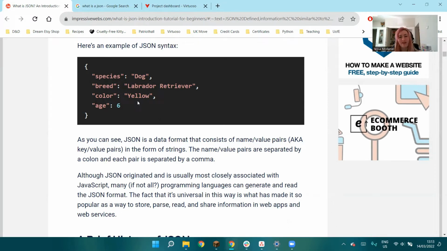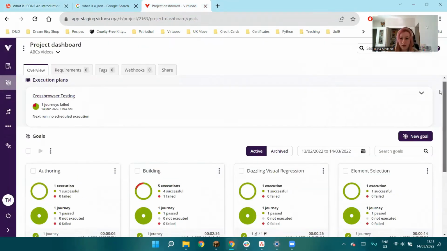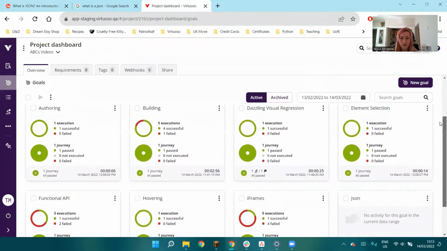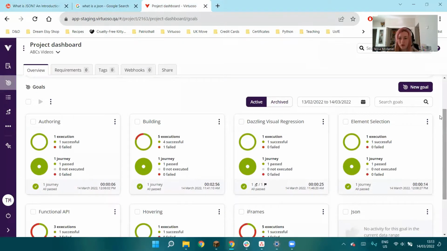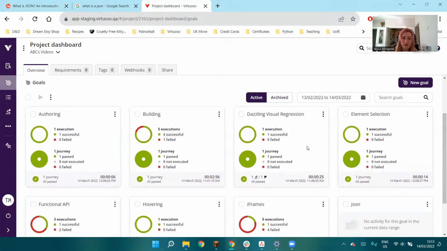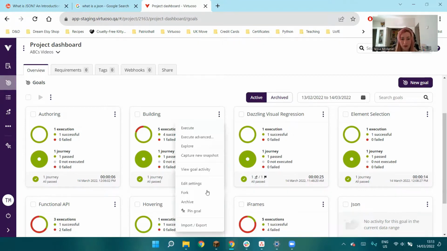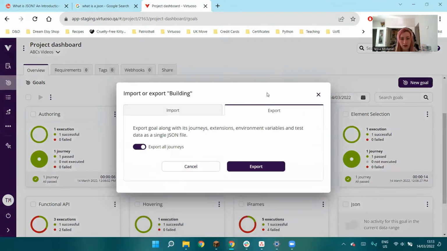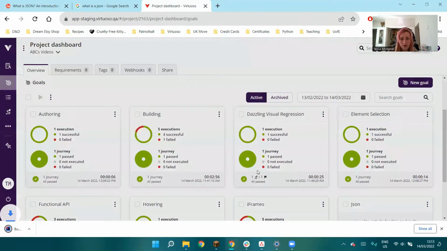So using JSON is how we can import and export goals out of Virtuoso. Here I have all our goals very, very neatly arranged. And we do have a new empty one down here for JSON, nothing in it. But I want something with a lot of different steps, look for this, click on that, type this. So we're going to export our building test, which we did with Rocket Shop and buying a pin. So we're going to export all journeys.